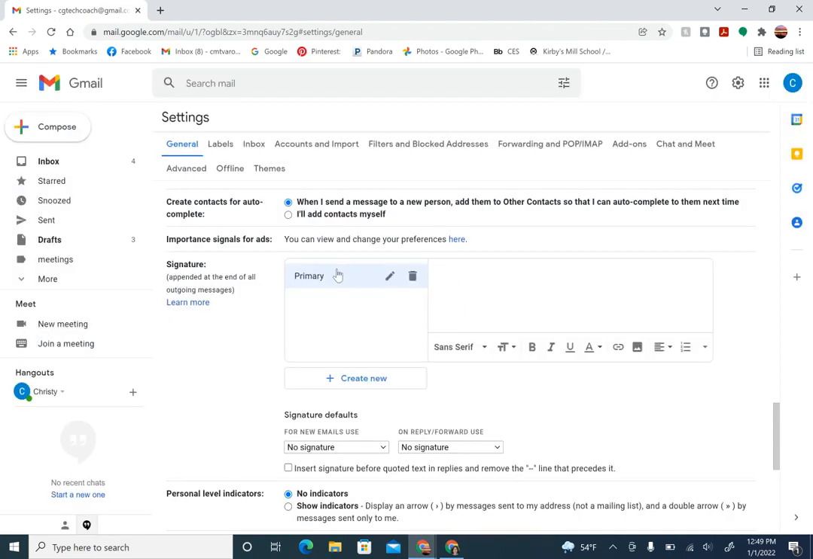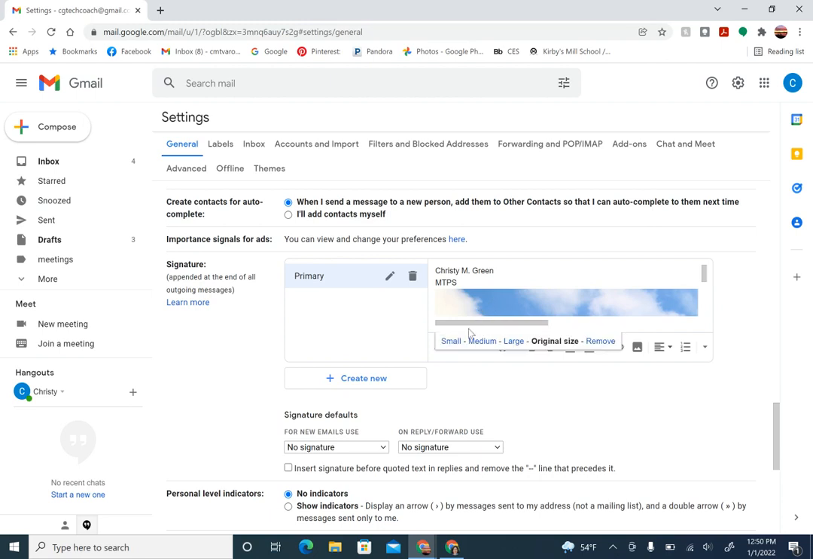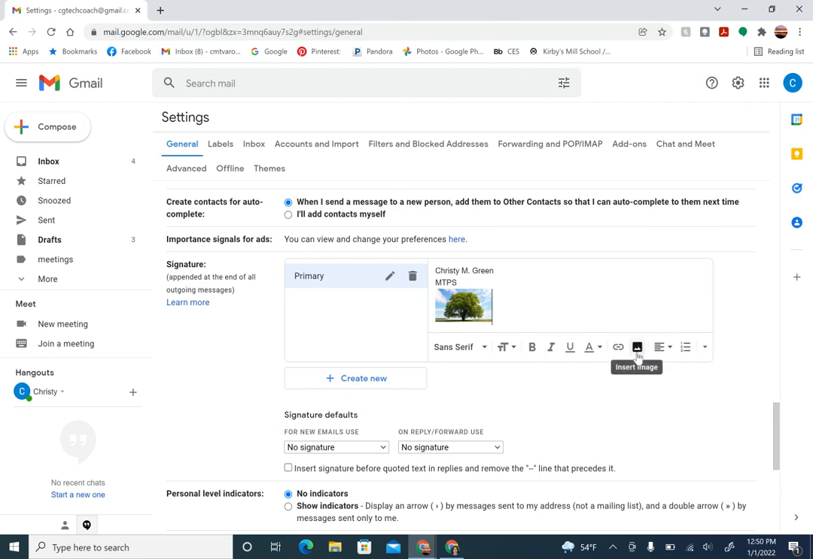And once I give it a name, I can come over here. I believe you have 10,000 characters available to you for a signature. So I'm just going to start with my name. And you can obviously make any kind of adjustments you want. You can also include a picture. My picture is very large right now, so I'm going to go down to small so that it's right there with my name. I copied and pasted that from Google Images. Again, you can use this to get images or pictures that you have saved.